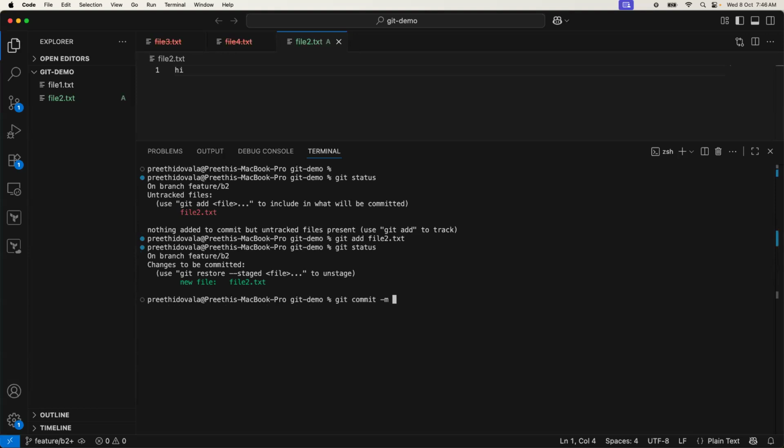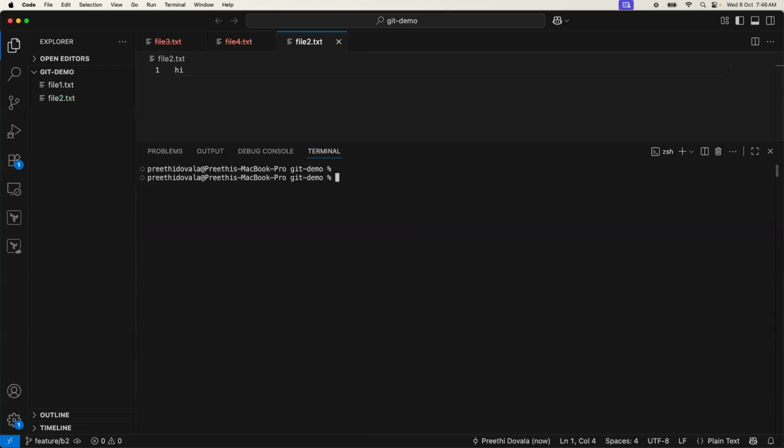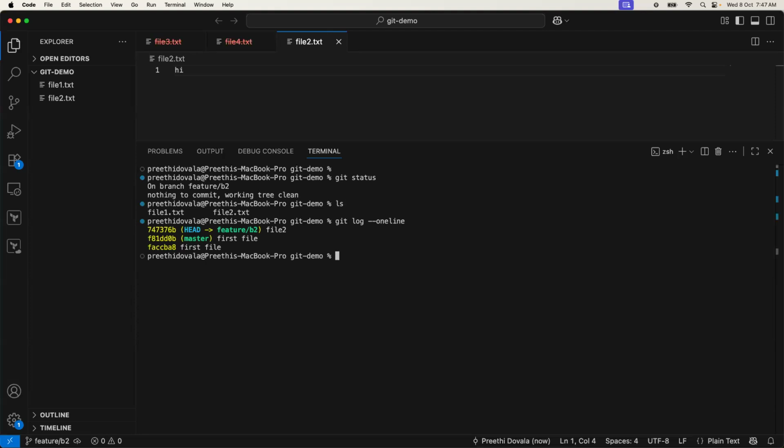Git commit -m file2. Git commit done. Git status, you can see it like this. Git branch. ls, these are the files. Okay. So now git status, it's clean. I see new file. If I see the log, I would see a new commit on B2, right? So I have the third new commit.